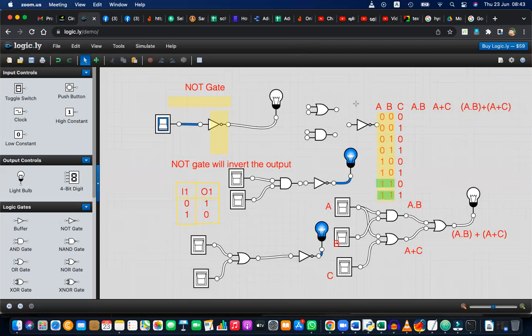Yes. All means A and B. Actually, A and B will be considered here, no? Then A and B are 1, this one. So you can write down 0, 0, 0, 0, 0, 0, 1, 1. So that is the output for A and B.